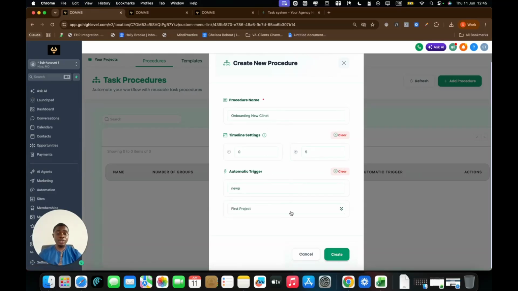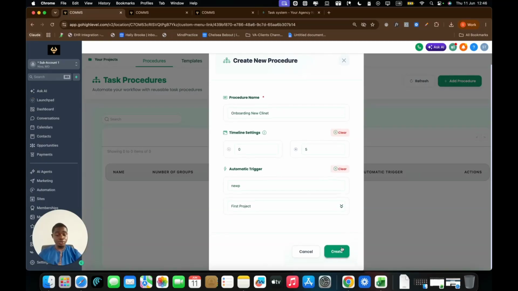So what all of this means is that as soon as I have this tag attributed to a specific contact within my account, it's going to fire this procedure inside of this project immediately at that specific moment. And then we're going to have it due in 5 days. Okay. So now after doing this, I'm just going to click on create.